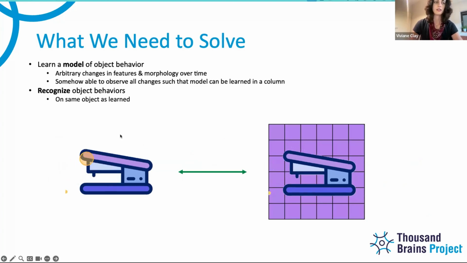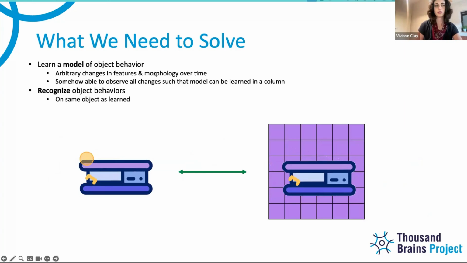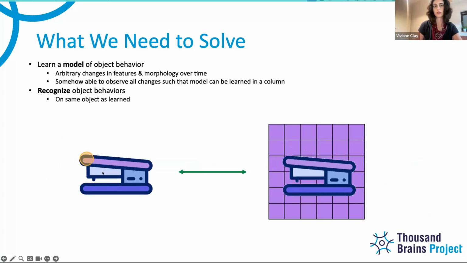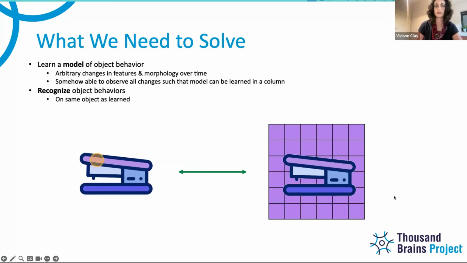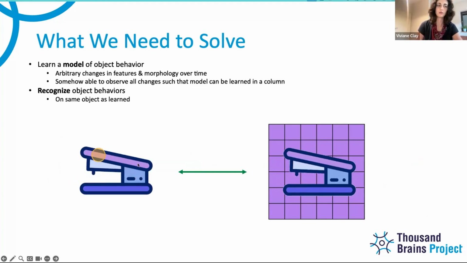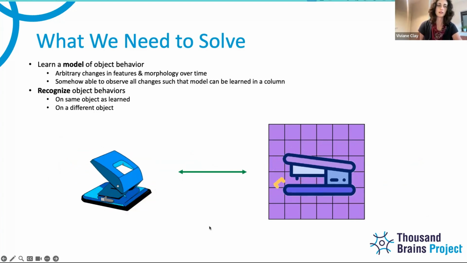And then second, after we learned a model of a behavior, we want to be able to use that model to recognize object behaviors. First, we want to be able to recognize the behavior on the same object that we learned it on. So we learned the stapler moving up and down, and we want to recognize it again when we see it. But also we want to be able to recognize the same object behavior on a different object. Like we learned the stapler, and now we can also recognize that behavior on the hole puncher.